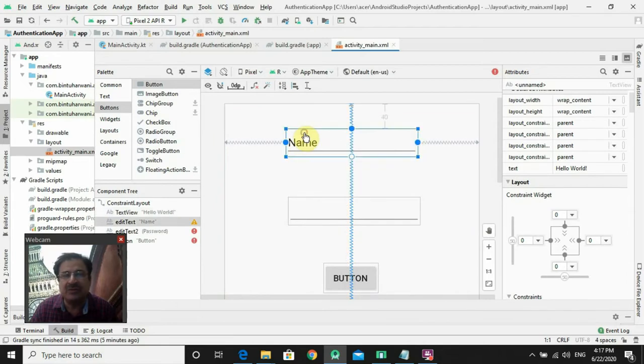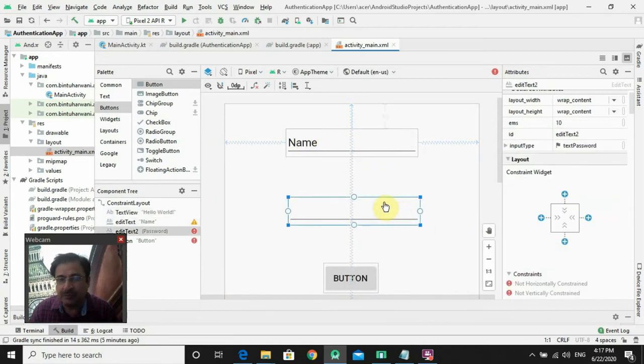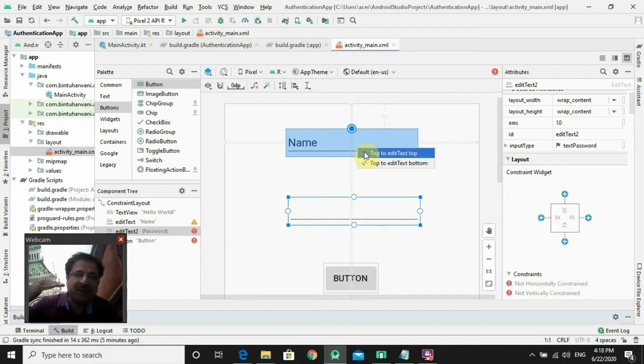This edit control is done. Now this is the password box. I have to set its constraint in relation to this edit text. So I'll click this and drag it over here. It is asking me whether the constraint, that is the distance of this password box, you want with the top border of the edit text box or with the bottom border of the edit text box.